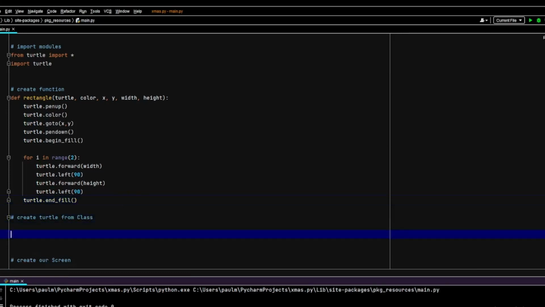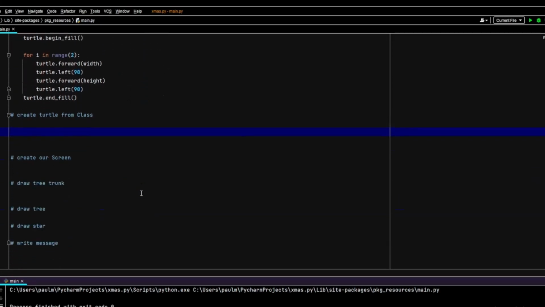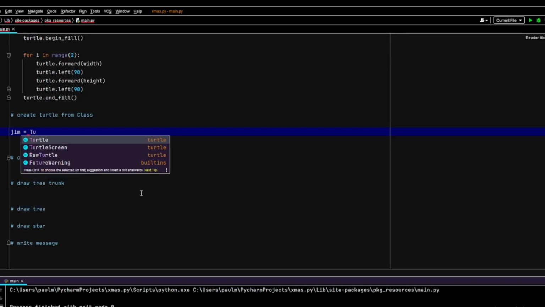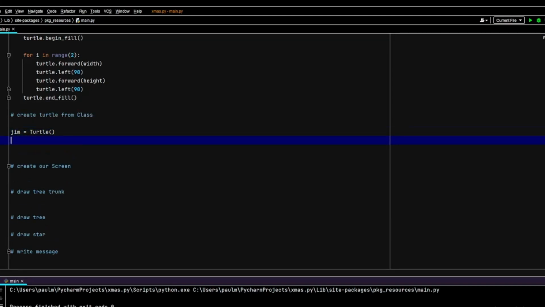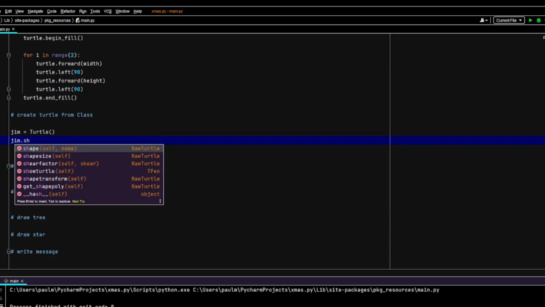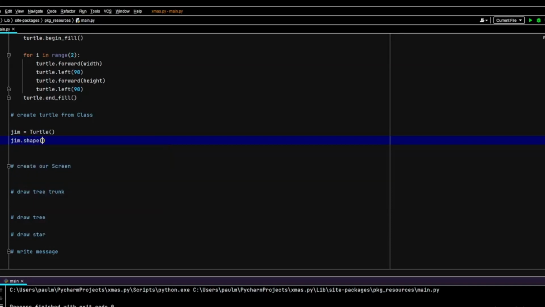So now that we have our function created, let's create our turtle. I'll move it up a bit so we can see. Create our turtle as, I'm going to call him Jim. So Jim is our turtle and he's assigned as an object, and Jim is assigned from the turtle class. So Jim is now an object of the turtle class. So Jim.shape is actually creating the turtle itself, the visual turtle. I'm going to call him turtle.